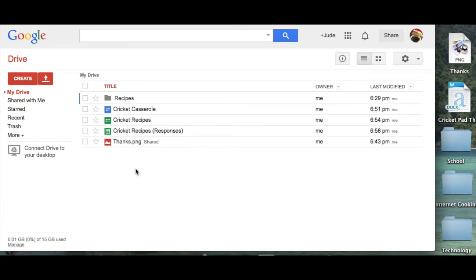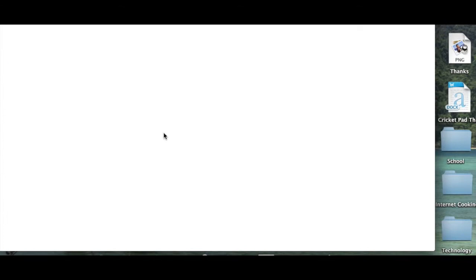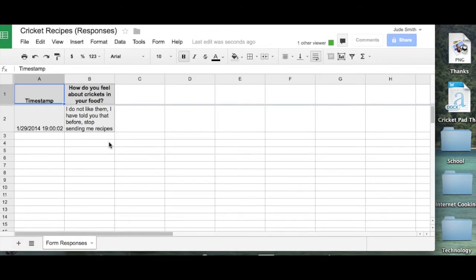So now when I go to my drive, you can see that I have the form as well as the spreadsheet for the responses. So when I click on that, I see that I've gotten one response, and it also stamps it with the date and time. And so I can see what's been said, I can see my answers, and it'll track all of them as they come in.